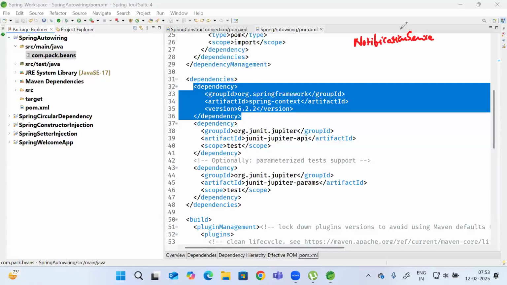Let's say, for example, I'm creating one interface. Notification service is an interface. Otherwise, instead of notification service, we'll take some other example. Please understand, I'm just creating one interface called report creator. Report creator is an interface.